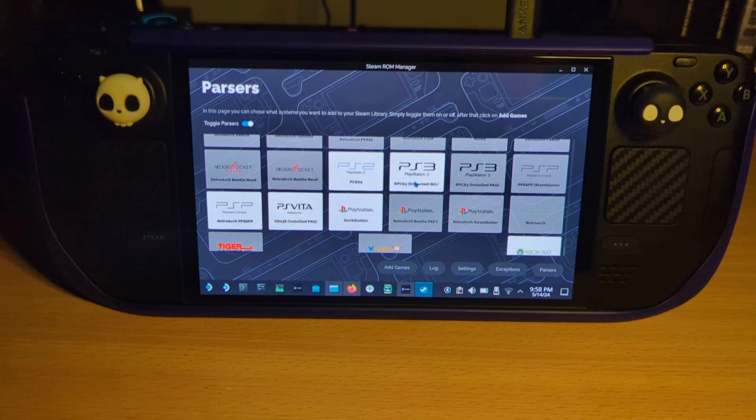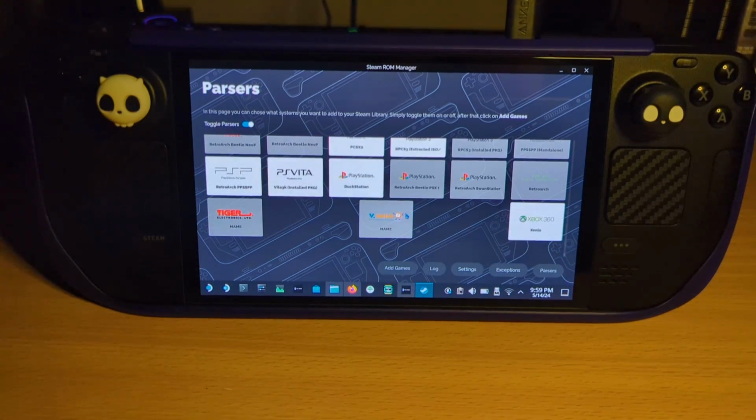Make sure you highlight PS3, PS2. You're going to want to do some of those games at some point. Again, you don't have to. You can always come back into Steam ROM Manager at any time and highlight them, and it will add them for you. So once you've added all the emulators you want, press Add Games.